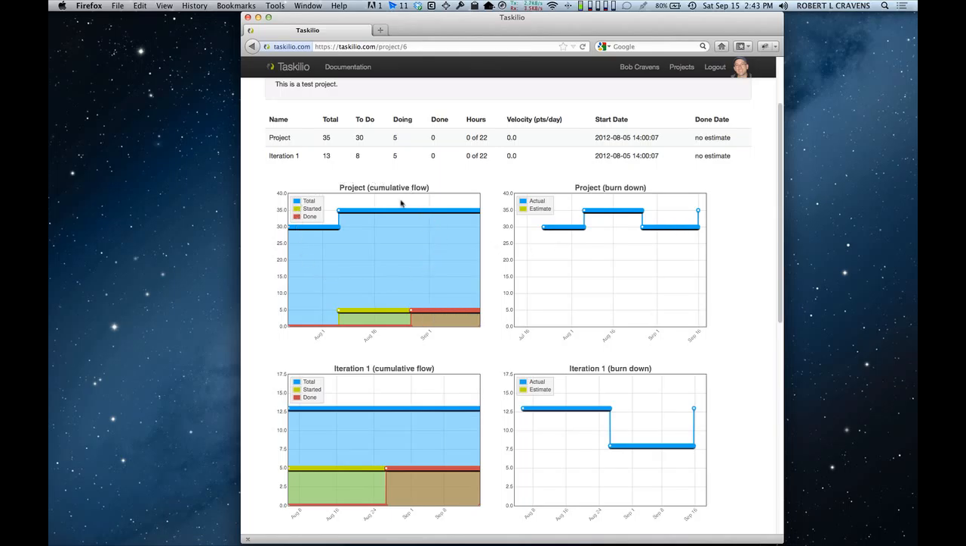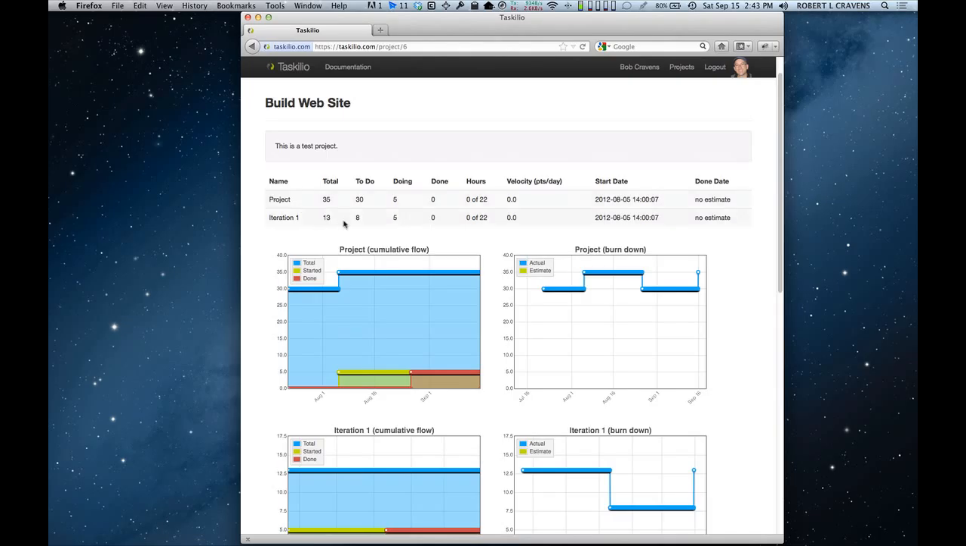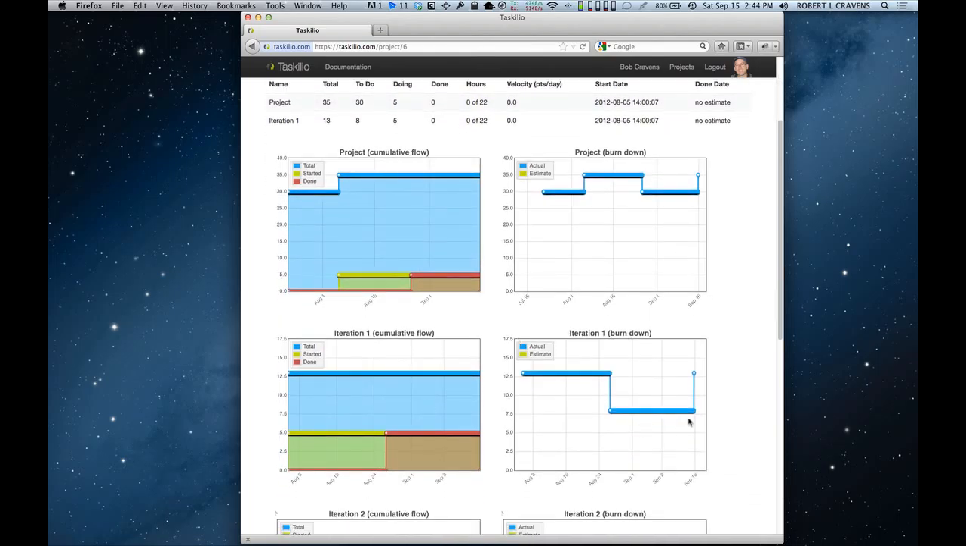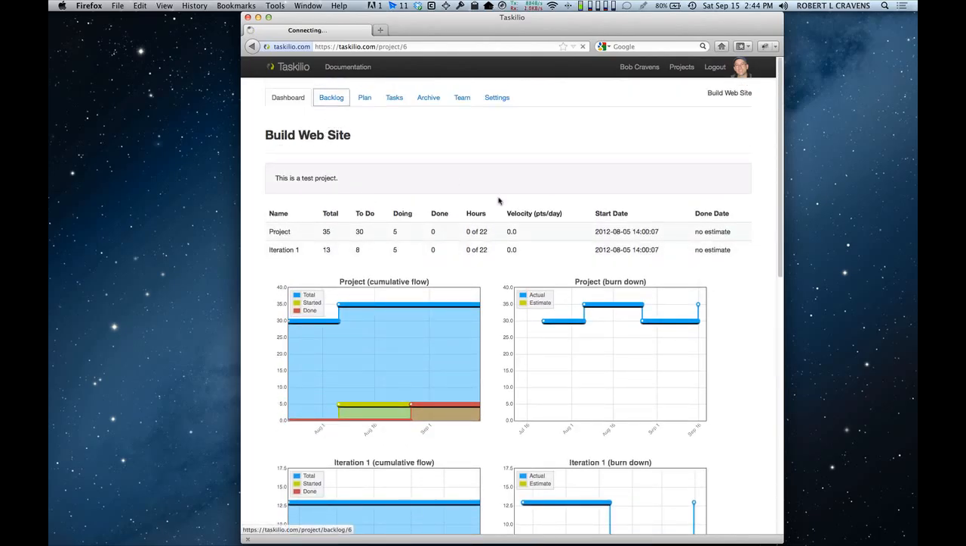Here's a cumulative flow diagram. Again, you would not typically see this kind. You would see it more ramping up, and then what's started and done should eventually edge up towards the total there. But you can see, you get the idea. There's cumulative flow and burn down charts for the project itself, and then every iteration that has been started has those charts also. Let's look at the backlog here.